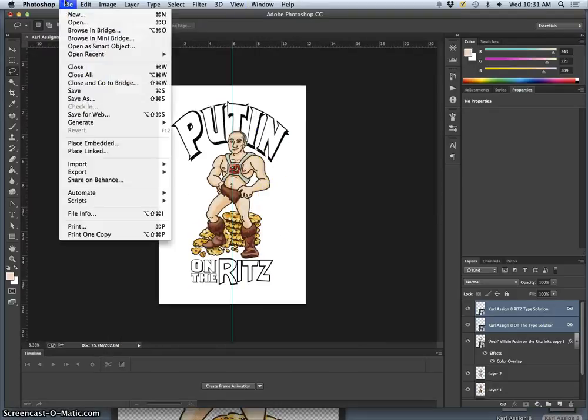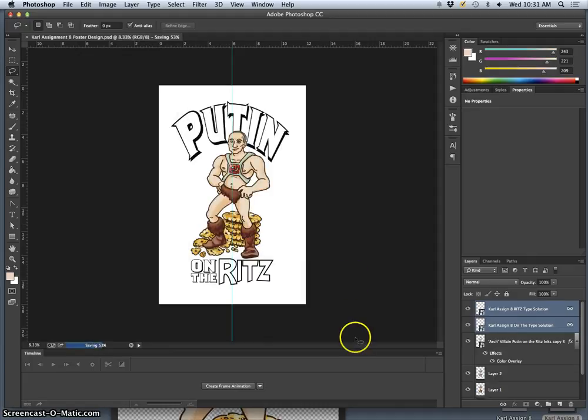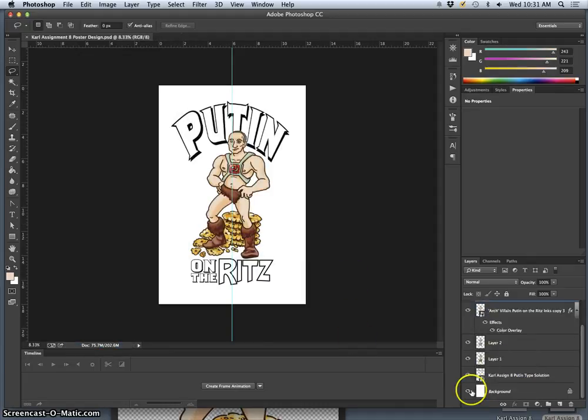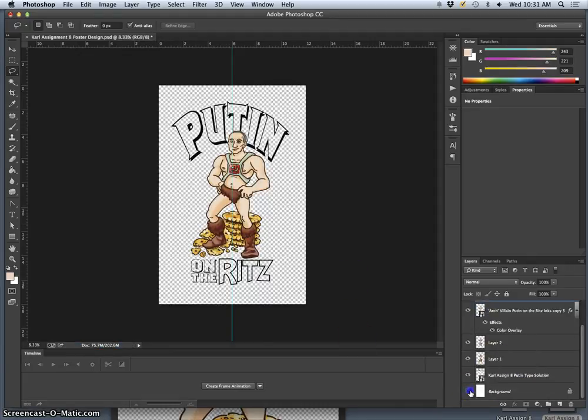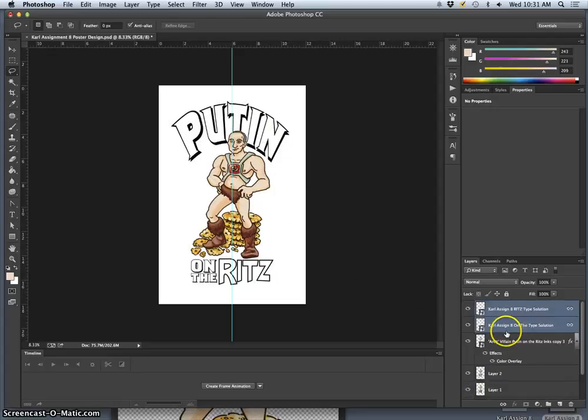So I'm going to save that. That is my Carl Assignment 8 poster design. I'm going to save it to the desktop. And right now it just has a white background. And I don't have any coloring in particular on the lettering. And before I get too much into coloring the lettering, I might want to think of how the background should work.